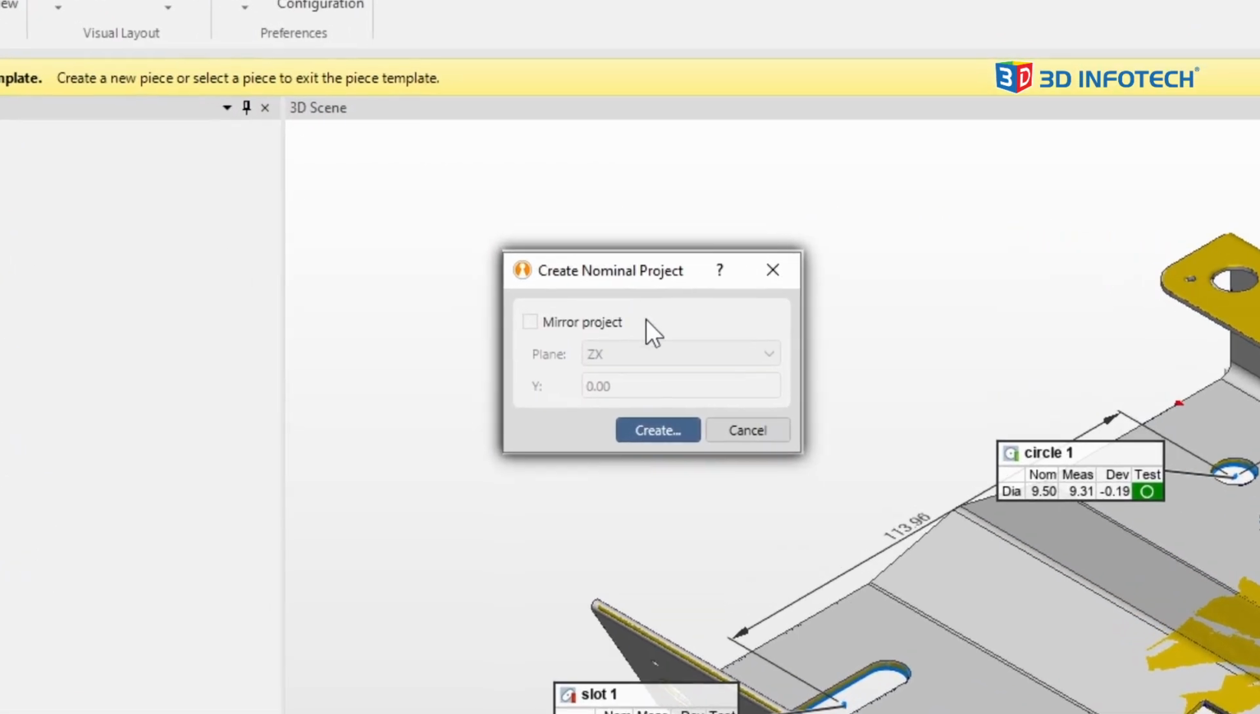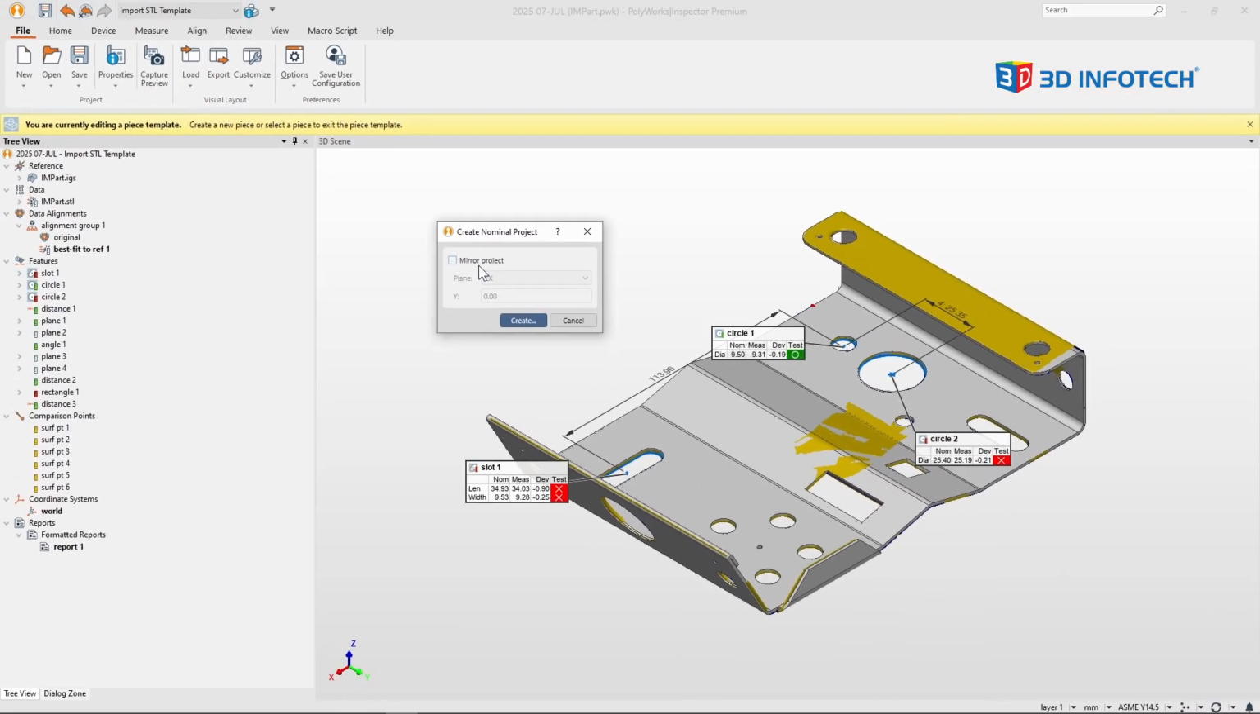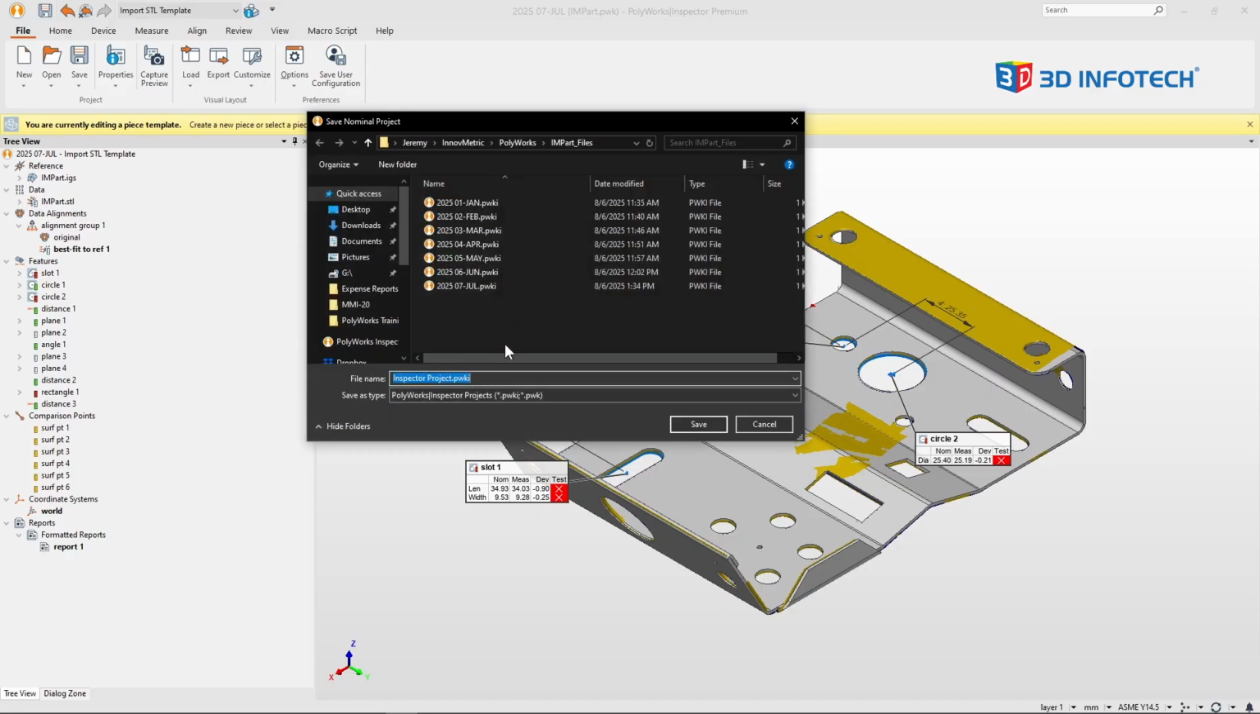In that new window, I have the option to mirror the project. I'll discuss more about mirroring a project in another video. For now, I will leave it unchecked and press Create. After pressing Create, I now get to name this new project. This could be my template project or my nominal project, and then press Save.